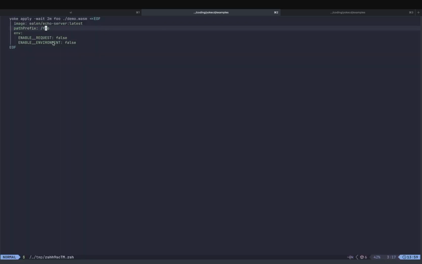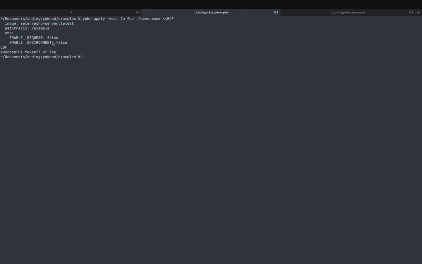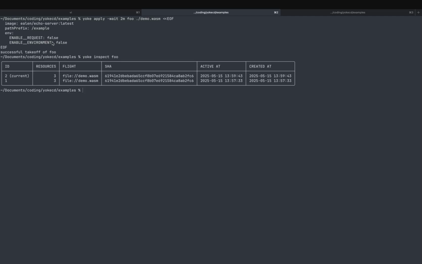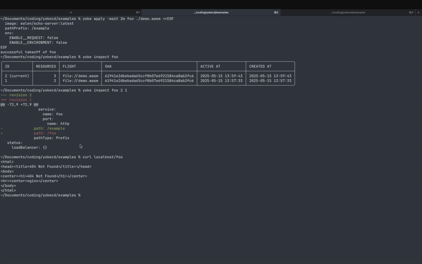Now suppose that I want foo to not be on /foo, but to be on /example. I can save this, create a new revision. If we look at foo, we now see that we have two revisions, where 2 is the current, using the same file, the same demo.wasm. If we look at 2 versus 1, we'll see that the only thing that changed was this path example instead of foo. Hence, if we say curl localhost foo, we now get that 404, but if we say example foo, we've hit our echo server again.